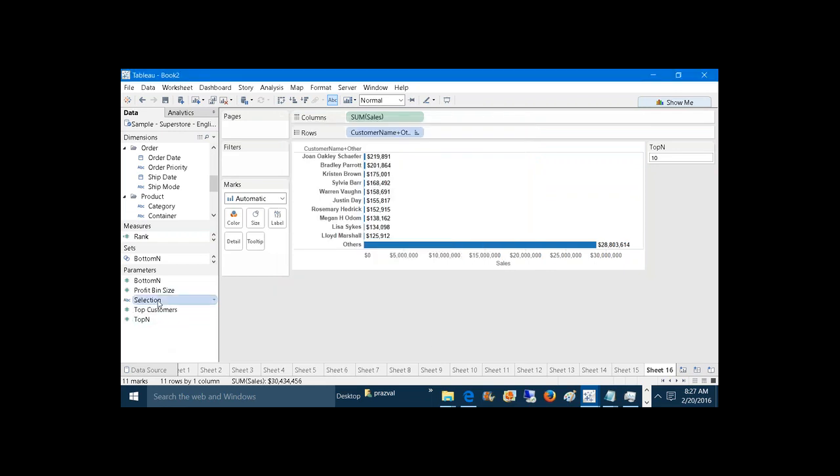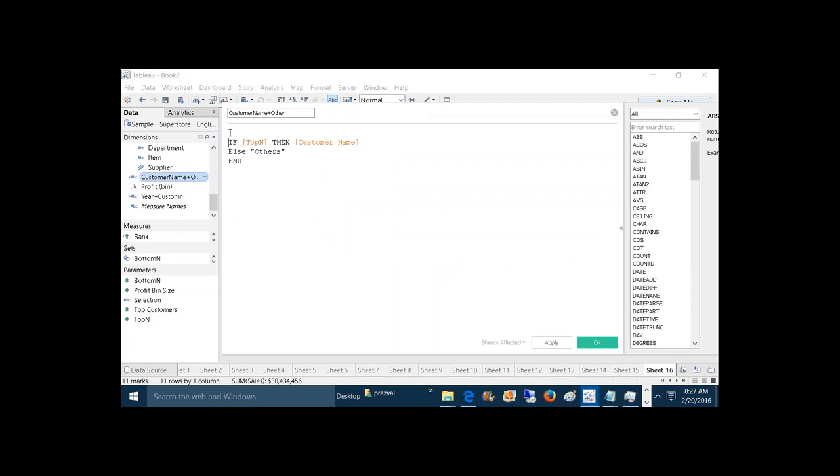Here I'm selecting the selection parameter. If I click on show, then I would like to show all the customers, including the other customers also. Whereas if I click on hide, then I would like to hide all the other customers. So how do I show this? Simply we have to add one more condition. Just go to edit here. I'm taking if selection equal to hide.